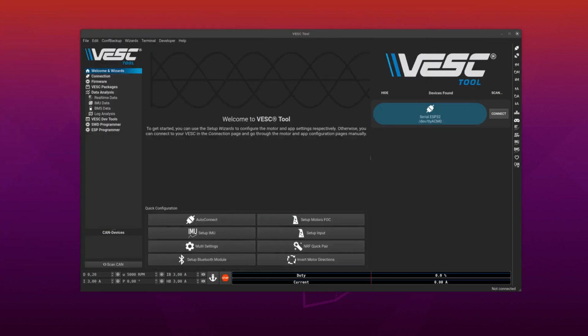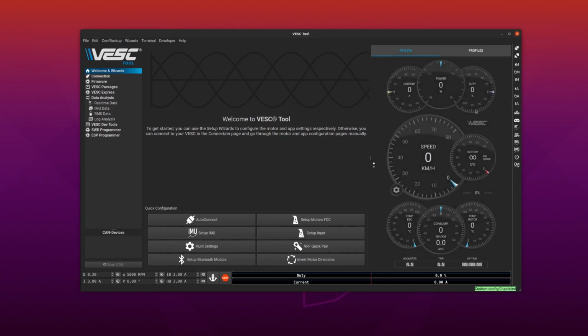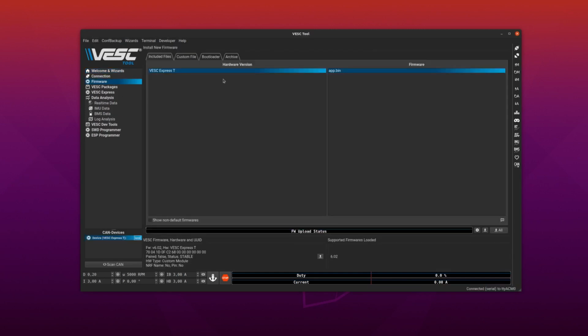Okay, so now I have the Express plugged in over USB, and if you have the latest beta from today, the 21st of February and onwards, you can log in with VESC Tool to the Express, and then you can go to the firmware page and you will have an update here. So then you just install the new firmware.